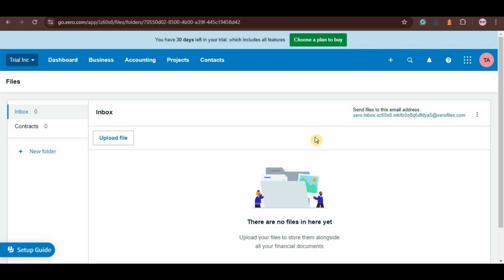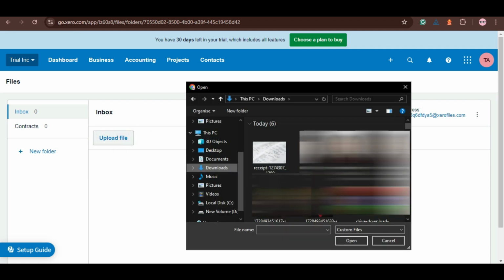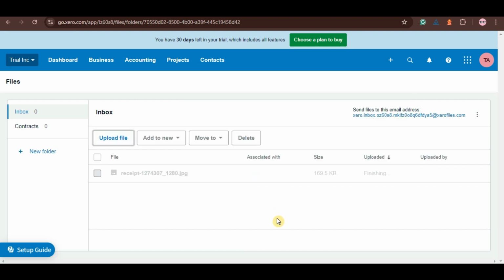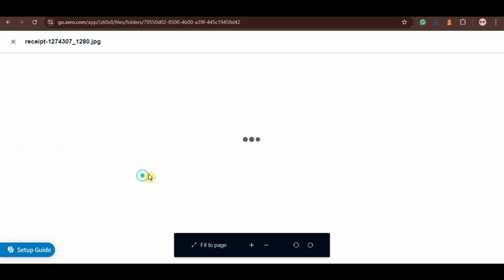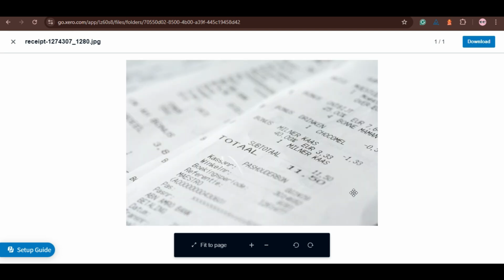Now you can upload files here by clicking the Upload button. Then choose the receipt you want to add from your computer. Once the receipt is uploaded, you can review it. So let's say this is the receipt we just uploaded. This is only an example.